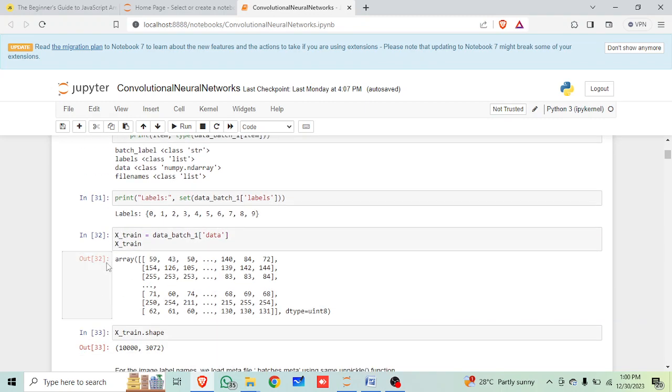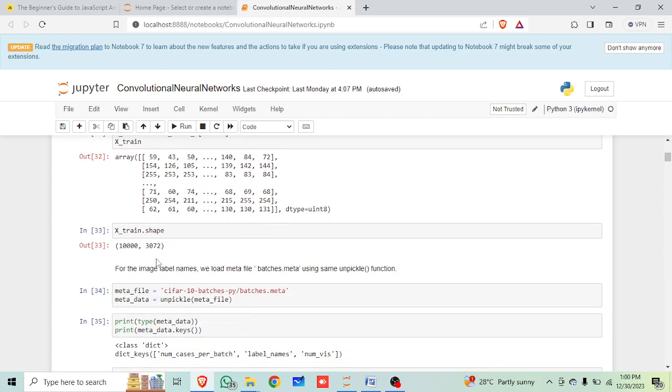Now what I am going to do is create data_batch. I want to create this data and put it as x_train. If you run x_train, the entire data appears. Now if you want to know the number of rows and columns, you use the x_train.shape method, and it comes to 10,000 by 3072.